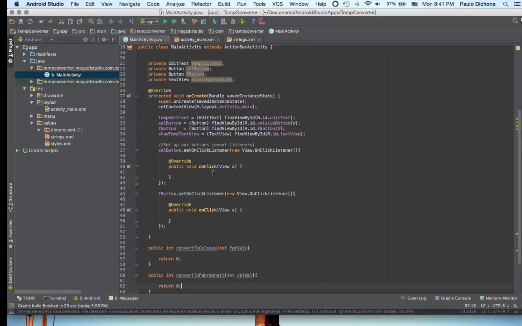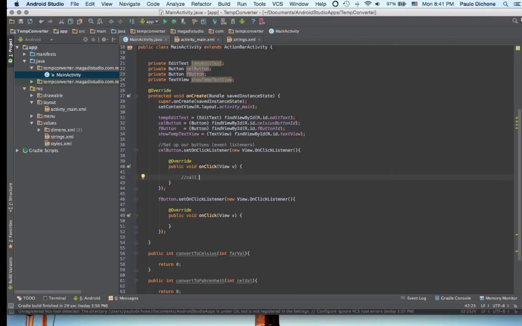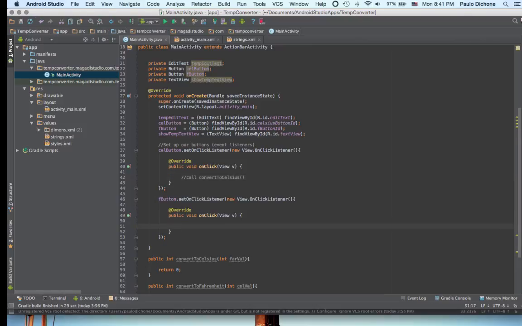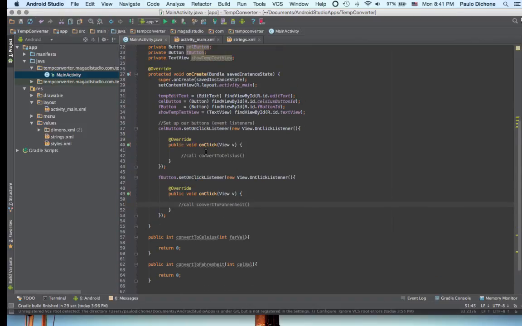Excellent. So obviously inside of here, this is where we're going to call the convertToCelsius function. And over here, we're going to call the convertToFahrenheit method. Perfect.